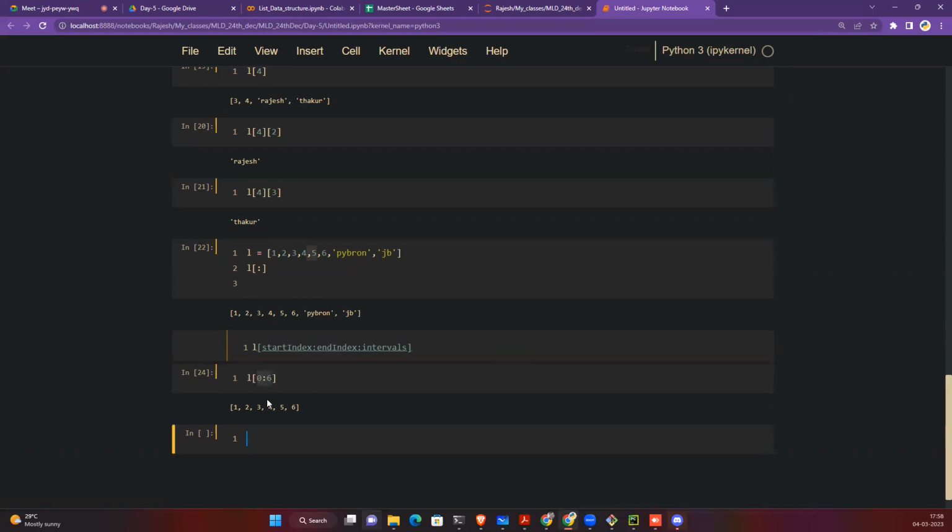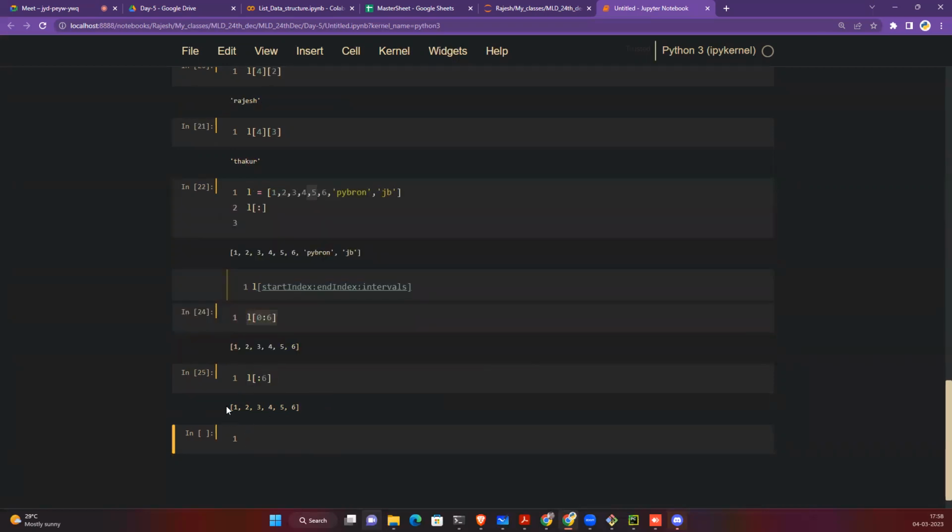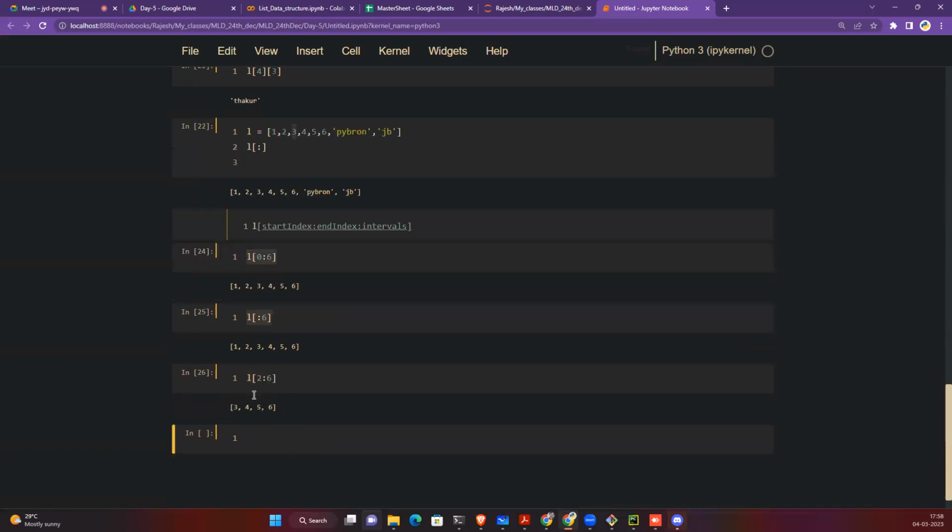Now let me show you one thing. If I copy paste the same thing here, and I'm not passing 0, Python is a very intelligent interpreter. It will understand that you're not passing the starting index. By default, it will pick the 0th index. Now let's suppose we pass 2, so 2 means from 3 it should start. So it will give 3, 4, 5, 6.